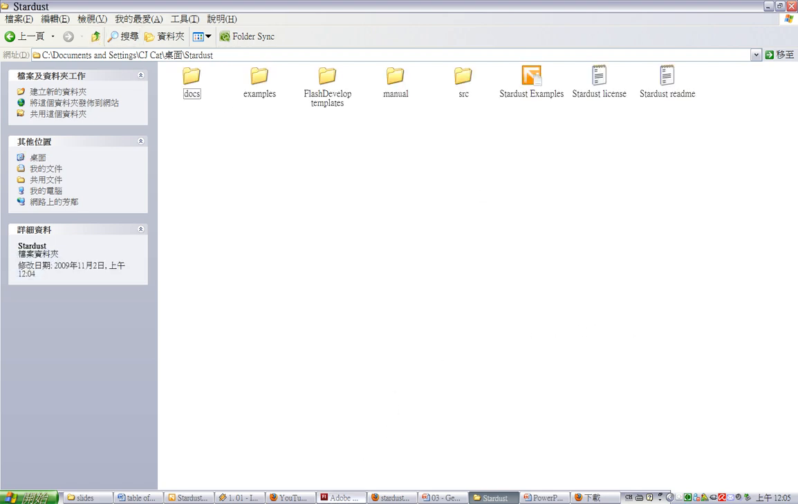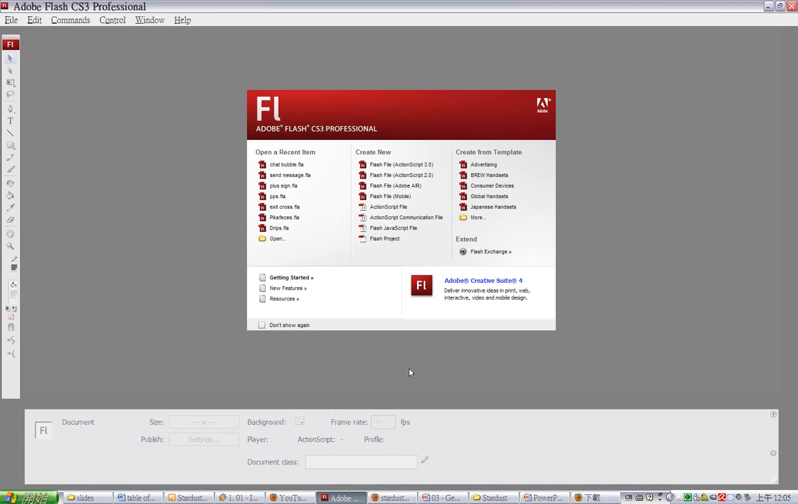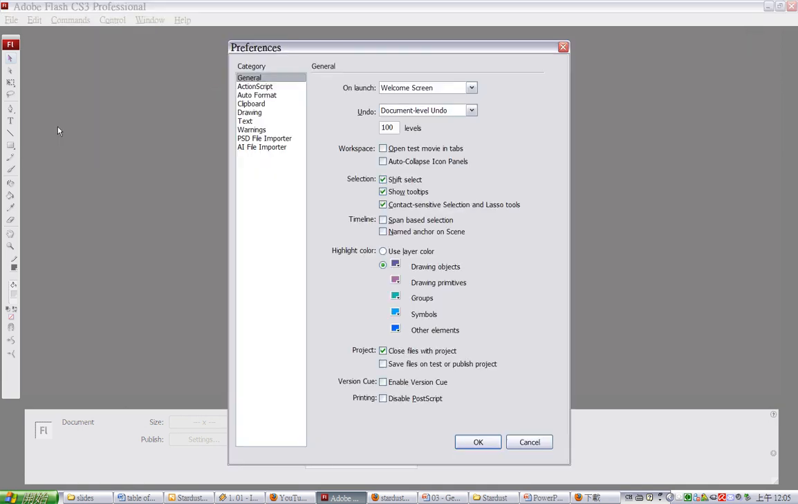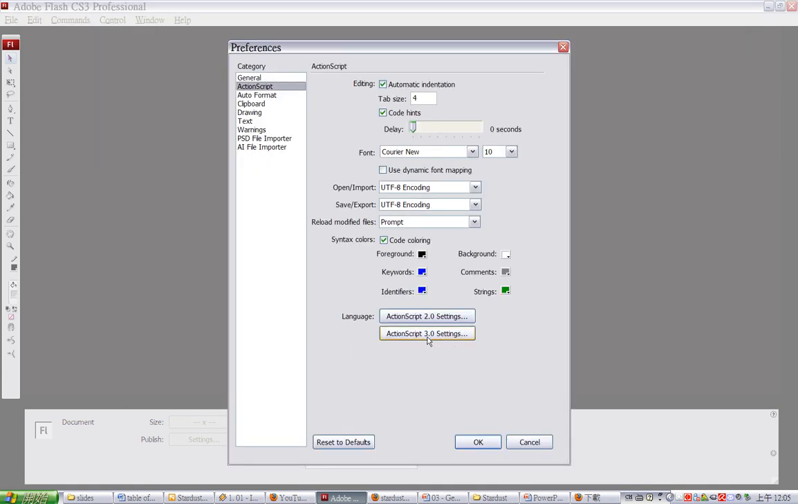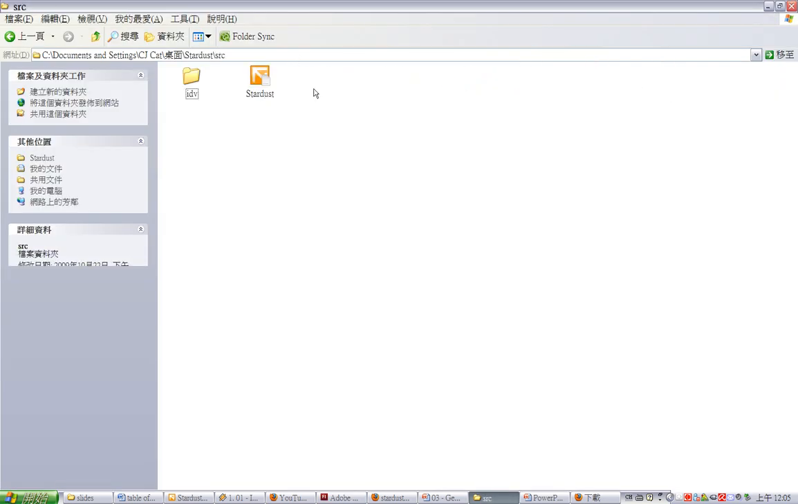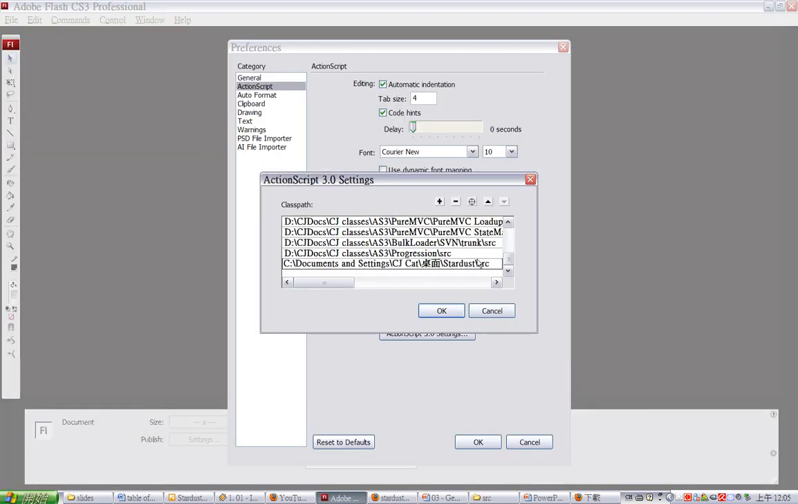Alright, so now let's open Flash and add a new class path. So first we go to, oops, where is it? Oh, okay, Edit, Preferences, ActionScript settings, and press this plus sign to add your class path. Copy this and paste it here, but I already added the class path, so I'll skip this.